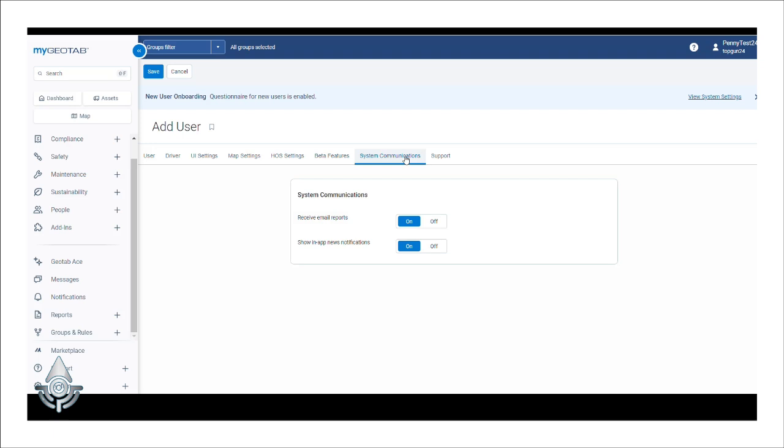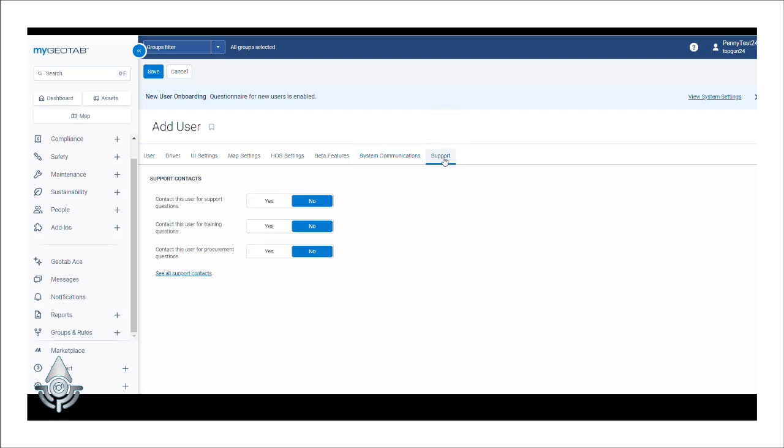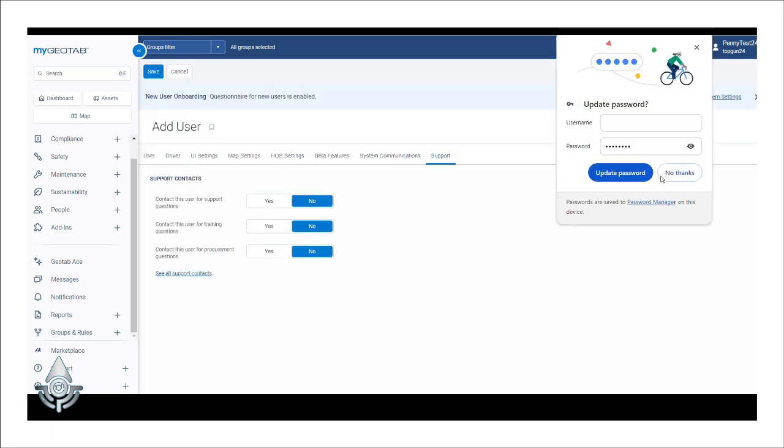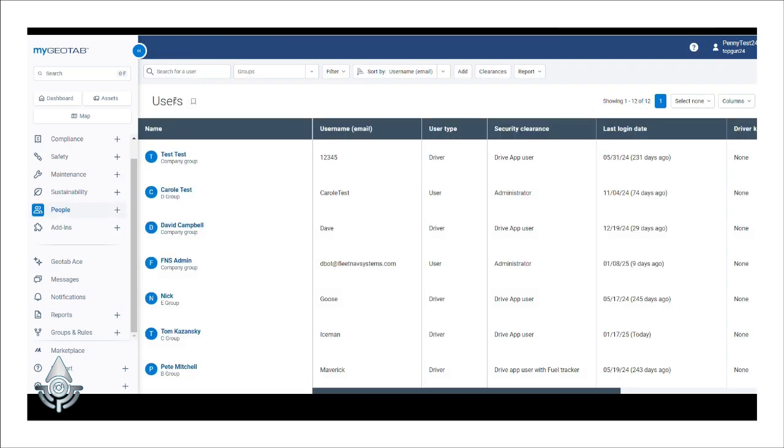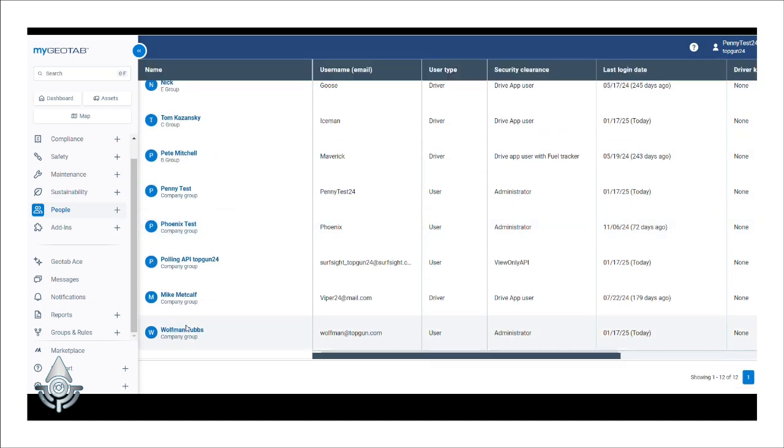The Systems Communication tab is where you can set up the user if they want to be able to receive any emailed reports or in-app notifications. You can turn that on or off here. And lastly, the Support tab is where we can set up the user to be a support contact person. Once we have everything filled out, we'll click the Save button at the top of the page, and you should be redirected back to that main users page. Our new user, in this case Wolfman Tub, should be added to our list here.